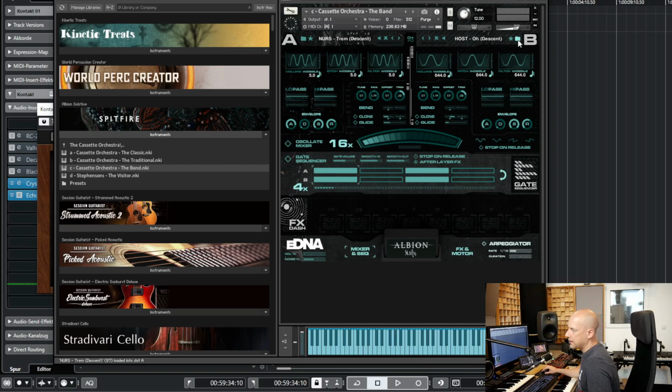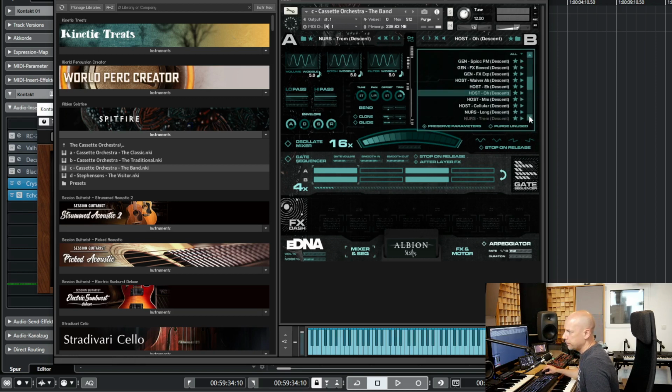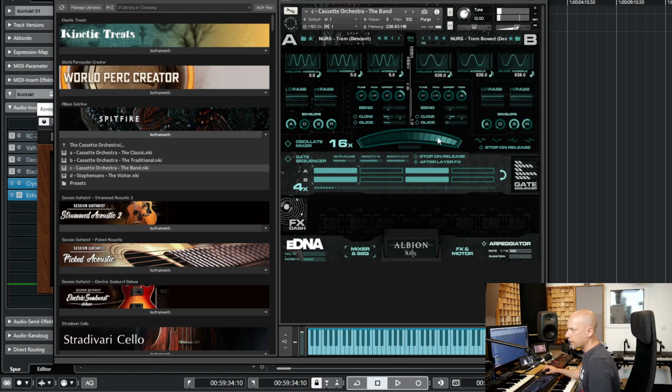And let's try to find a second sound for doubling. Oh, here we got the tremolo fast. Well, doesn't matter. Let's choose the tremolo boat. Very, very loud. Let's tune it down. Let's do more.